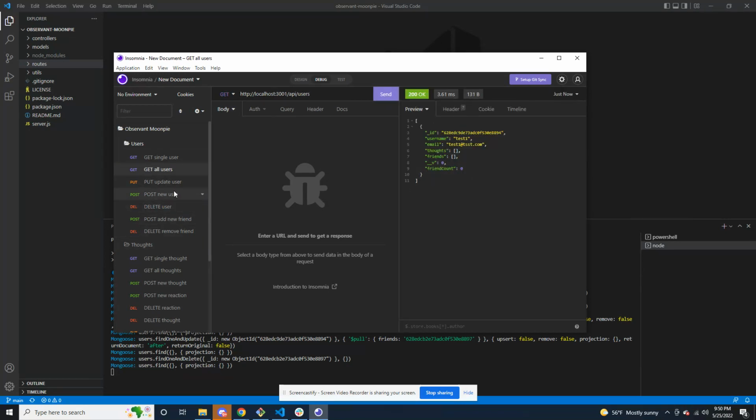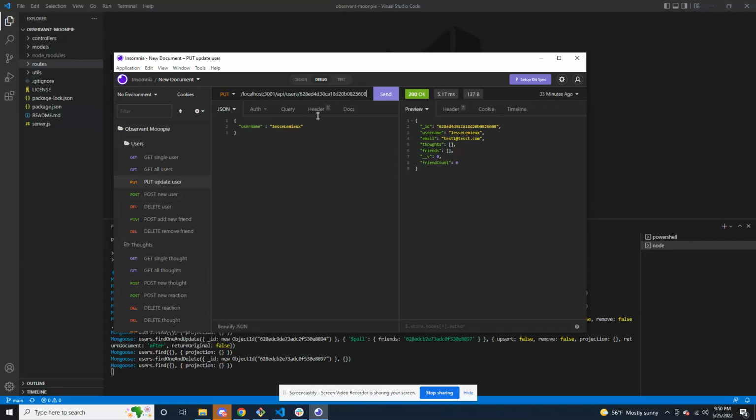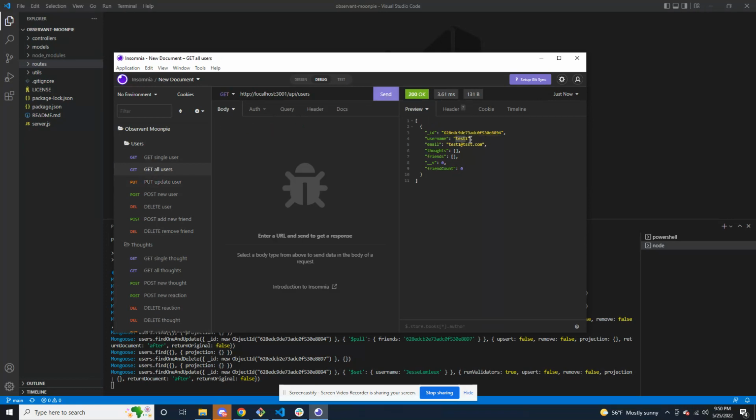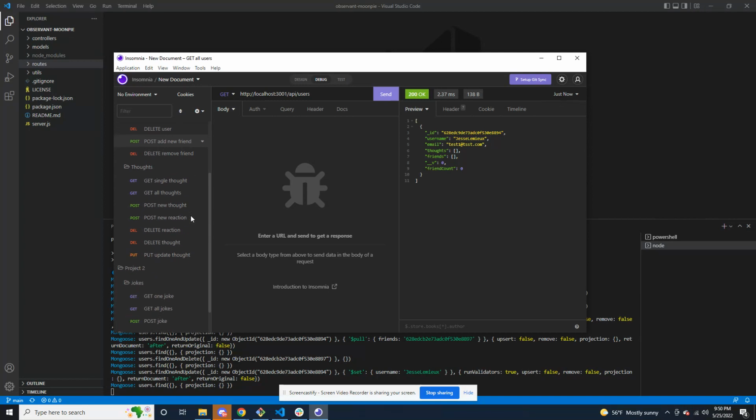Lastly, we have to try the PUT request of editing a user by grabbing the ID that's left here. Put it right here, and we'll just alter the username to be my name. And you'll see it goes from test1 to the new username. Great. Okay, now we're going to post some thoughts.